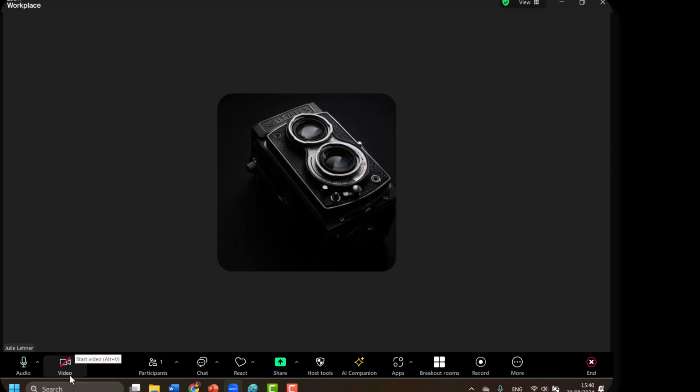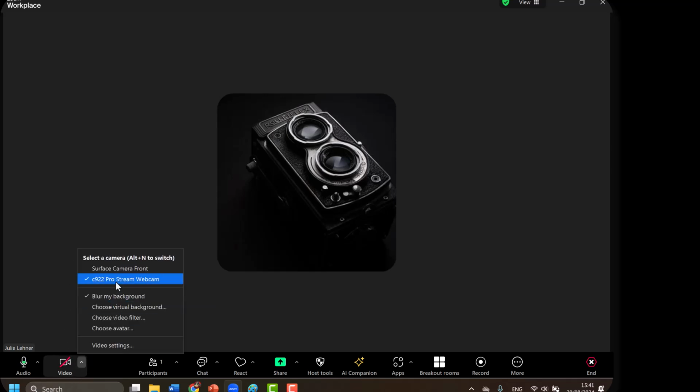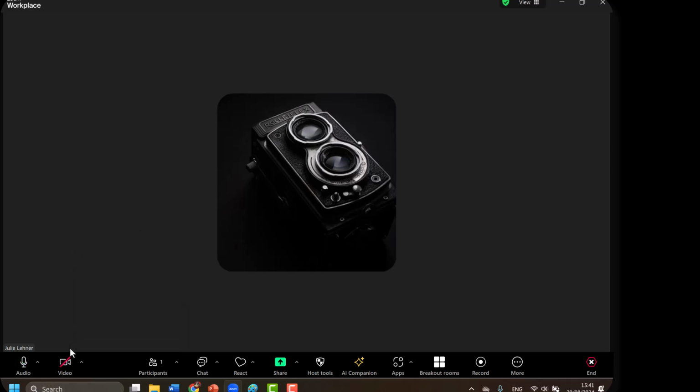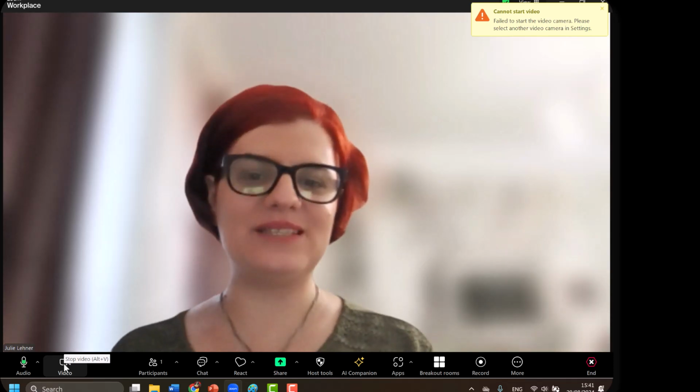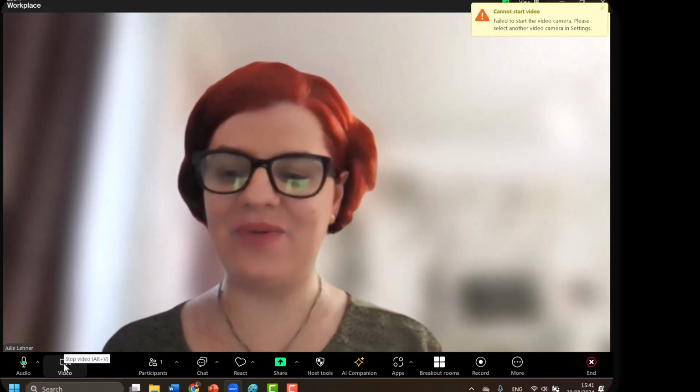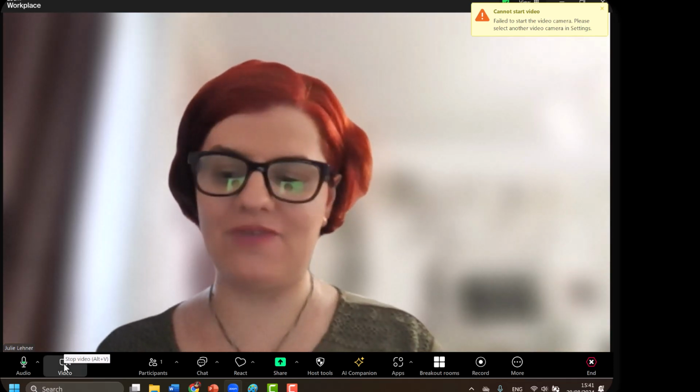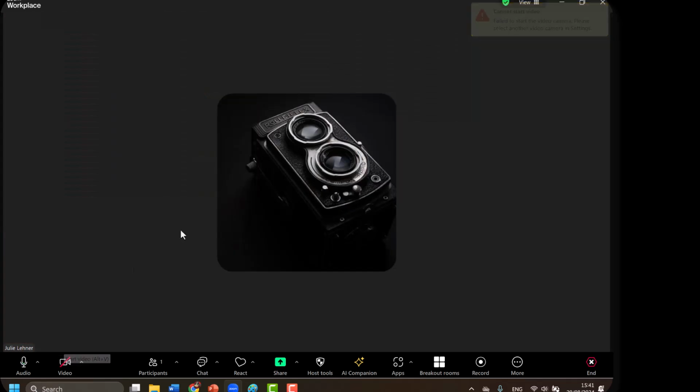Then you have the video option, again with the same drop-down menu. You can choose which camera you want to be using. At the moment I'm using a webcam, but I can also use my computer's front camera. It's pretty simple here. So now you can see me here, and if I want to turn my camera off, I can just click on this again.